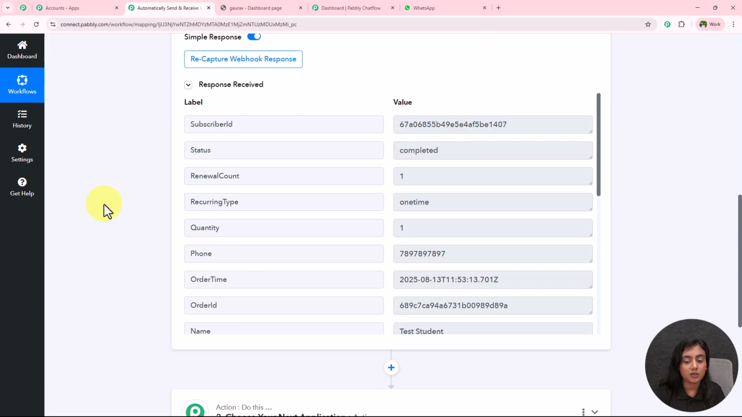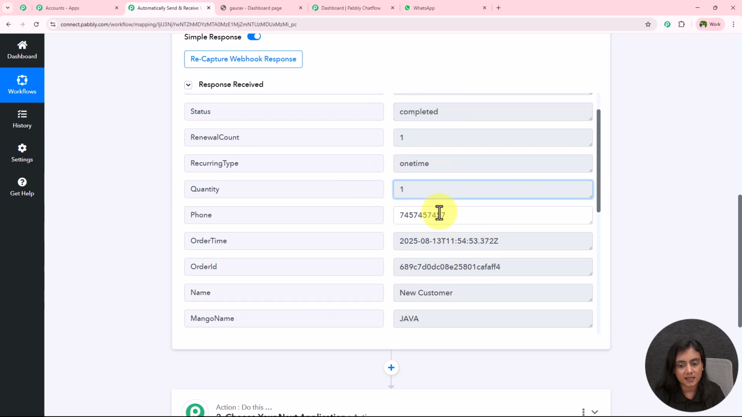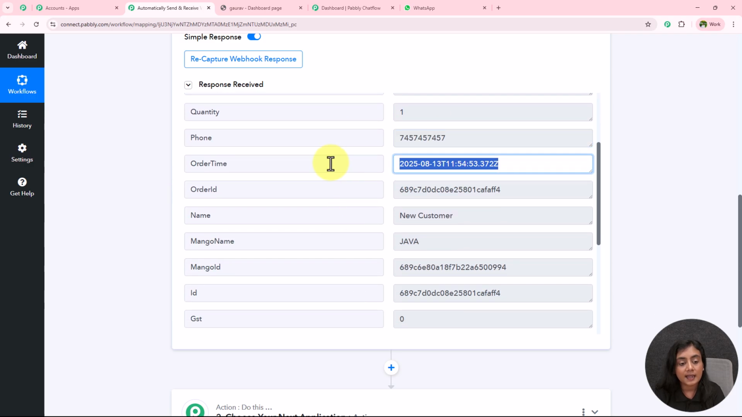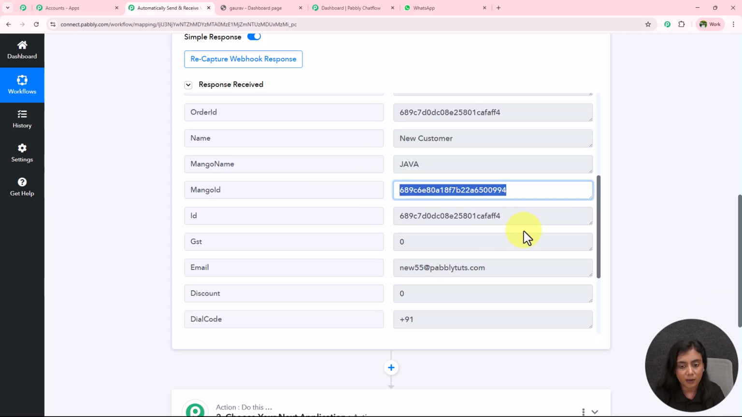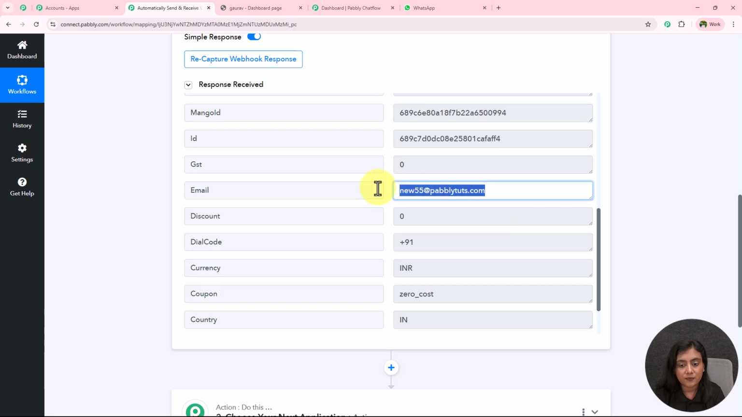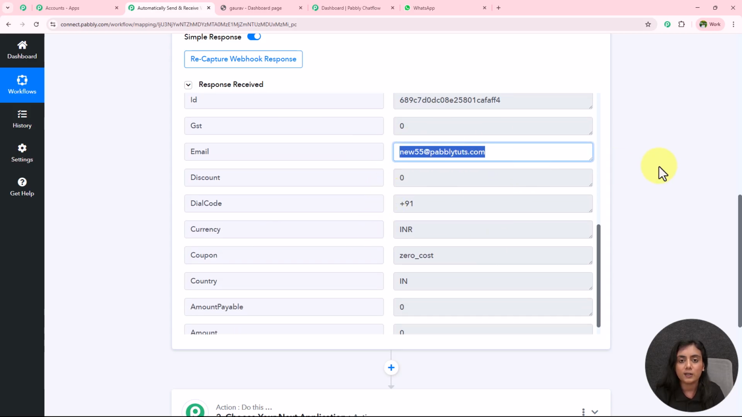and scroll down. Now let us tally the response. This is the subscriber's ID. Status is completed. You can see right over here, quantity is 1. This was the mobile number that we have entered. Date and time of the order being created. Name is new customer. Mango name is Java. This is the mango ID. Over here, the email is new55@pabblytudes.com with all the other details.